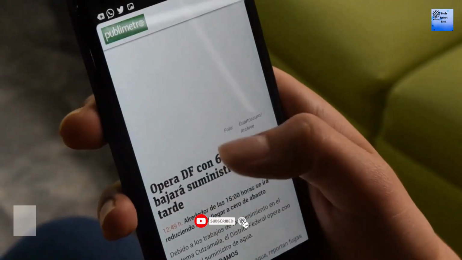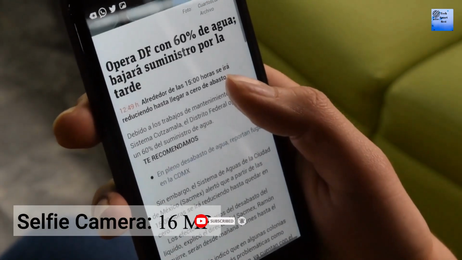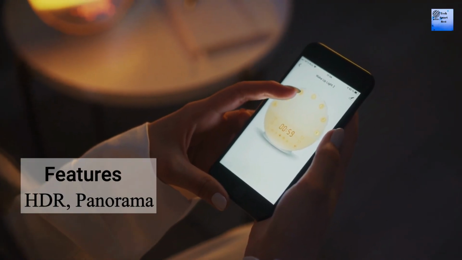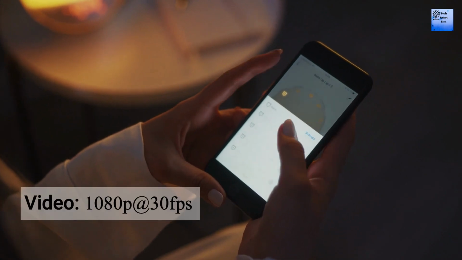The selfie camera of this smartphone is a single camera. The features of the selfie camera of this smartphone are HDR, panorama. The video of the selfie camera of this smartphone is 1080p at 30 fps.